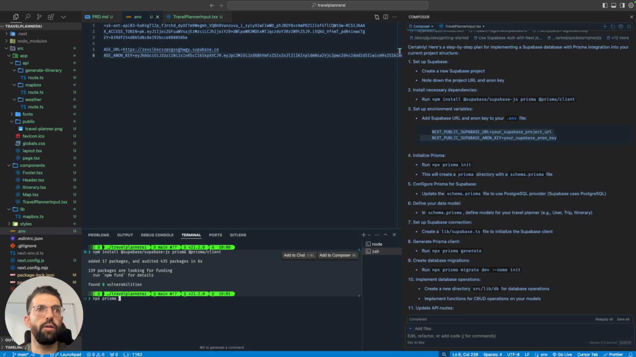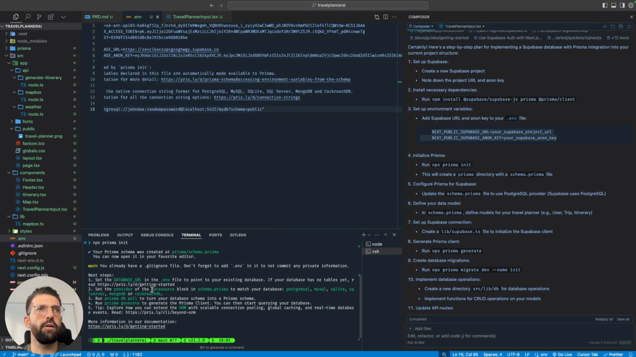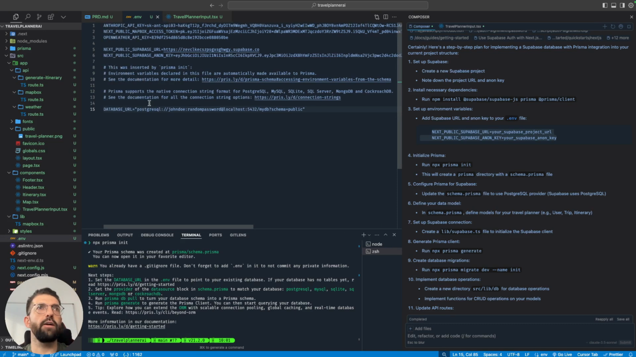And then we need to initialize the Prisma client, so we'll go with Prisma init. I'm not sure if that works because we haven't set up Prisma in the Prisma dashboard yet, but let's see. Okay, that worked.